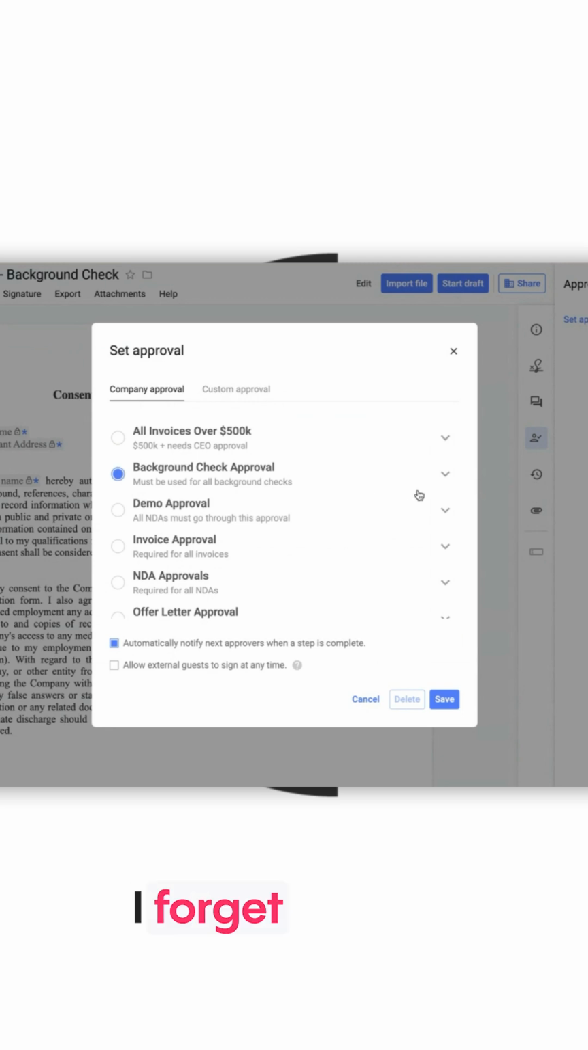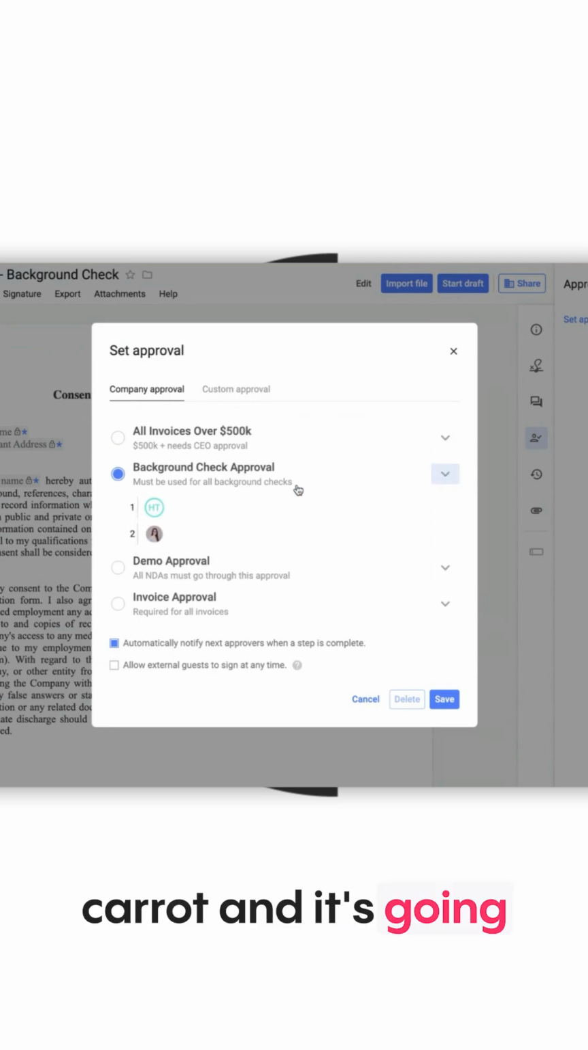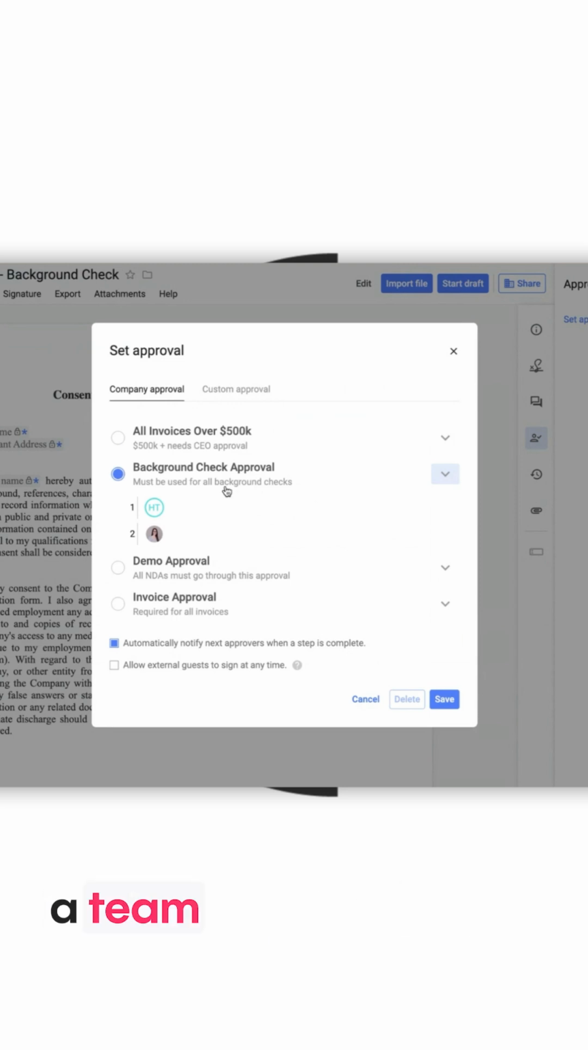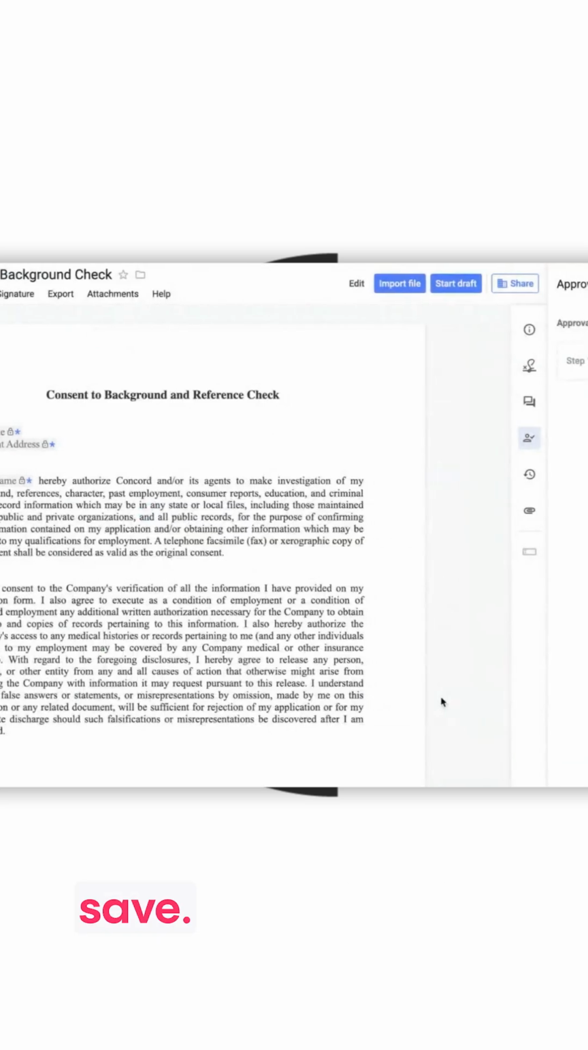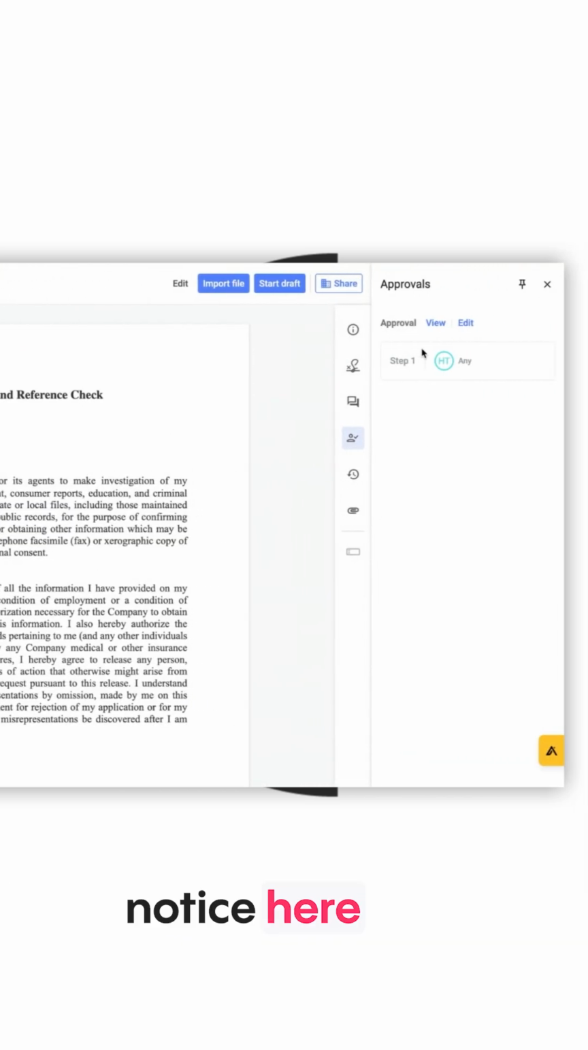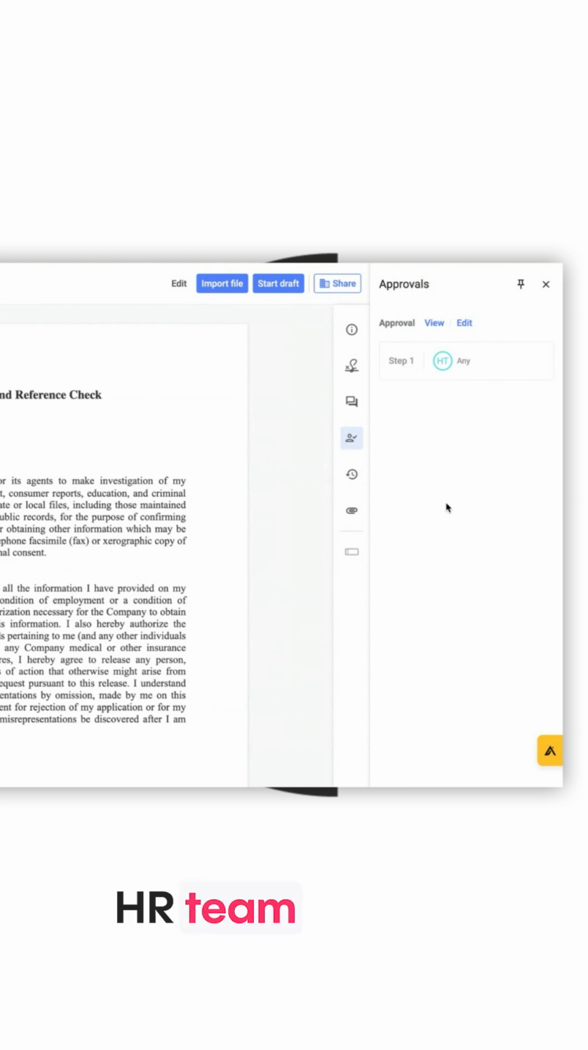And if for any reason I forget who's a part of these workflow processes, I can click this little caret and it's going to show me the steps and whether it's a team or an individual user. So once I select the approval I would like to use on this template, I'm going to go ahead and hit save. And now you'll notice here that first step of the HR team is there.